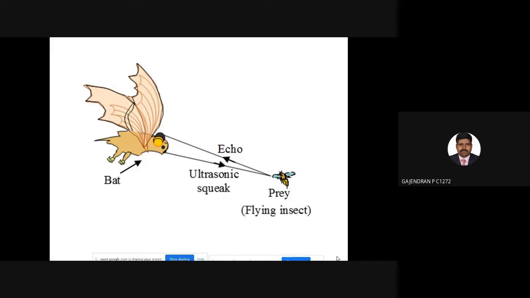So why does a bat use ultrasonic sound to travel? Can anyone unmute and answer? Hello, can anyone unmute and answer? Am I audible, students? Hello. Yes, okay. Can anyone unmute and answer why a bat uses ultrasonic sound to travel?